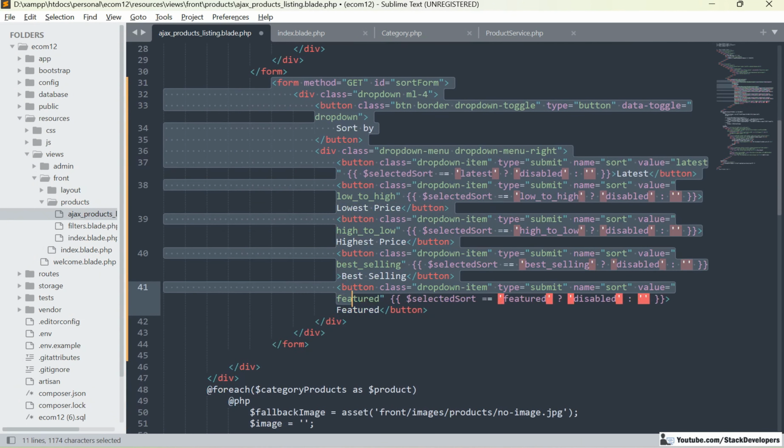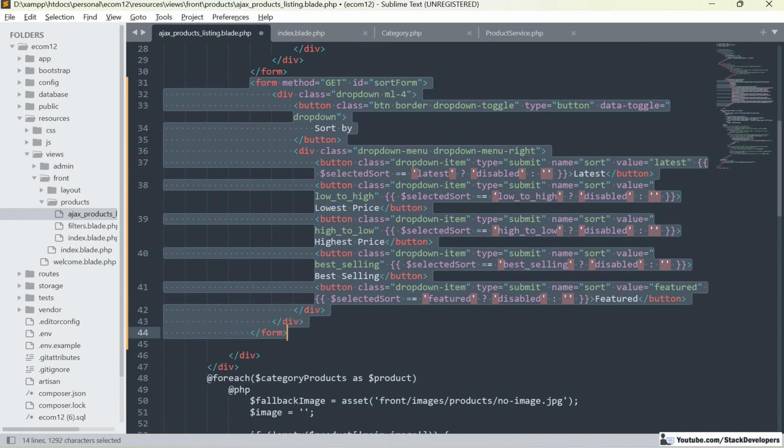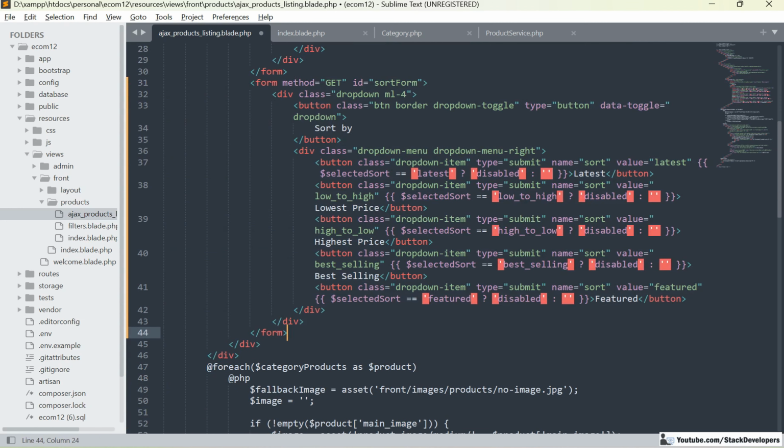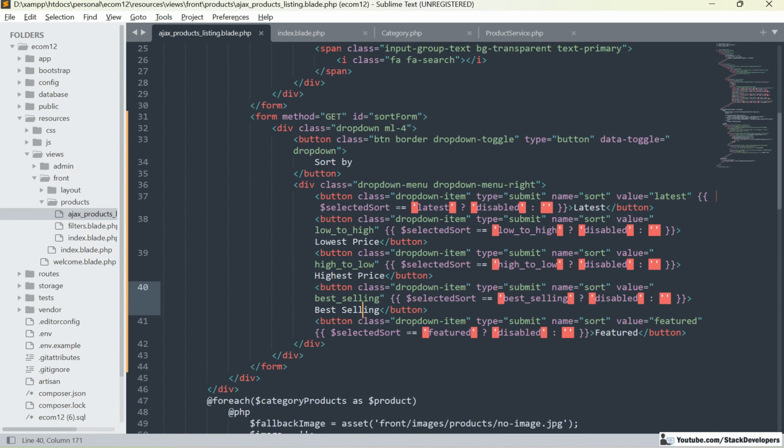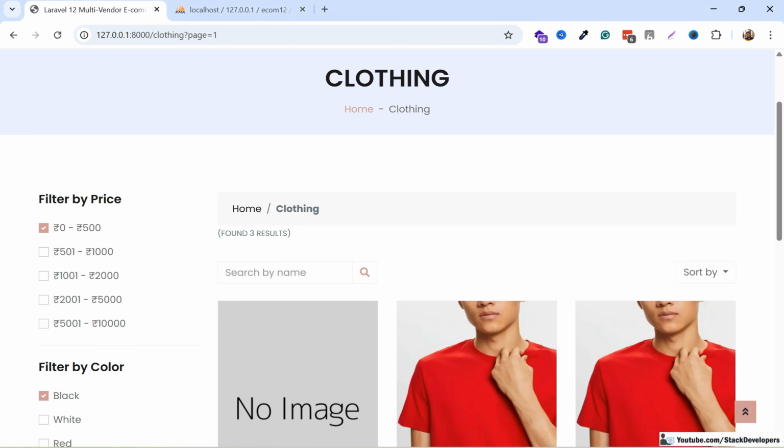Okay, we are going to do it like this. Align it. So here we have added all the options: latest, lowest price, highest price, and best selling. Okay, so these options we have added, and also we have added here selector sort equal to latest. All these we have added in advance. Okay, so this value will come from the function that we are going to modify.